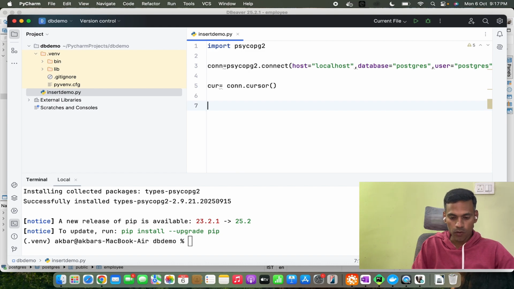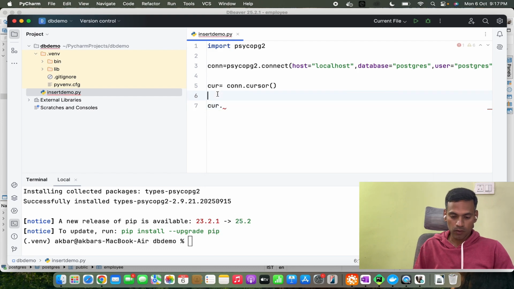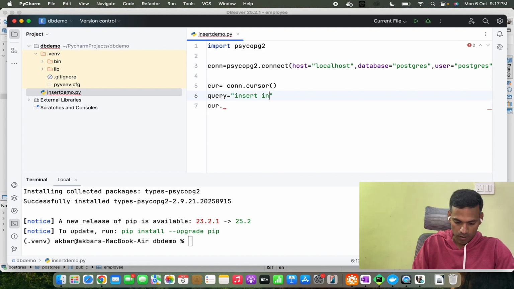Next, you can execute the command. How are you going to execute a query? With the help of the cursor. We have the execute method, which takes two parameters: one is the query and the second is the variables. For the time being I'm just giving the query here. You can give any name, query.